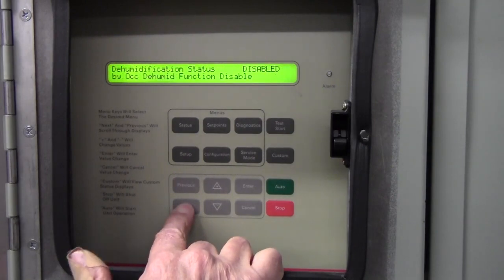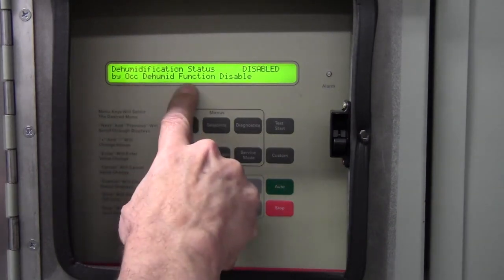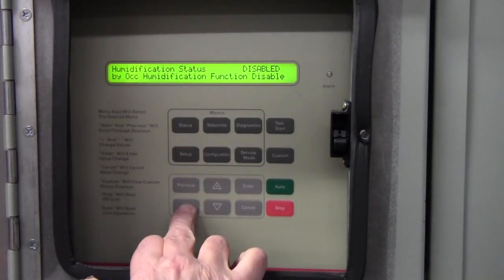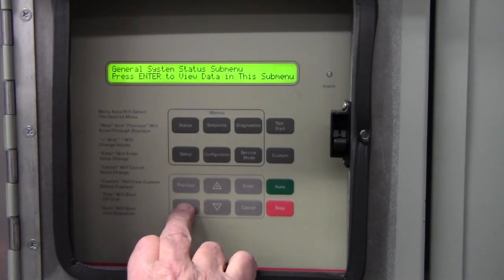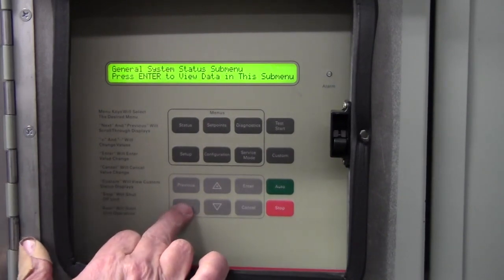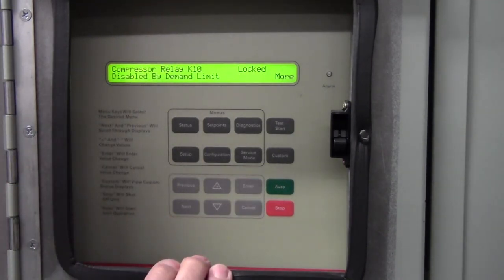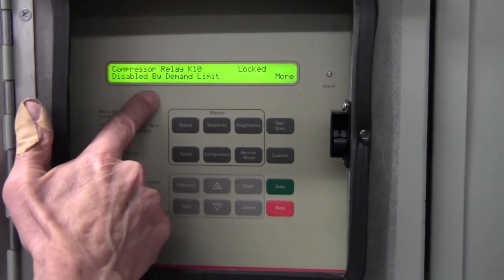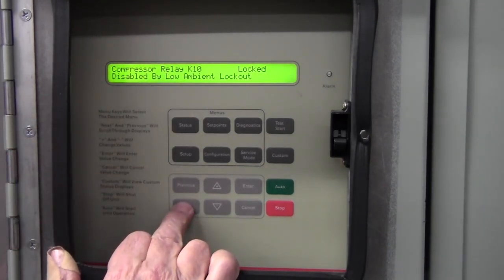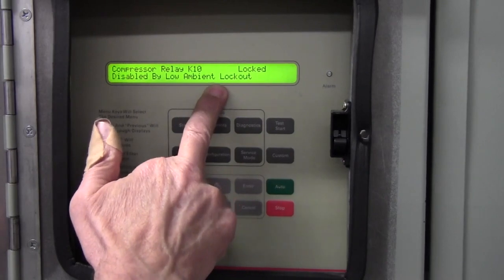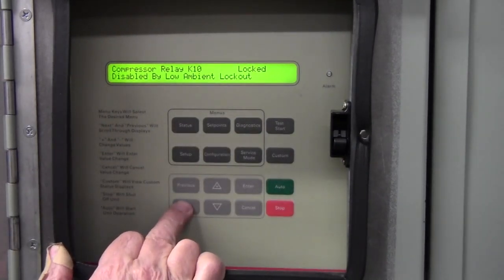And then dehumidification is disabled. It's been disabled in the setup. Humidification is disabled. And now let's go in. You notice I'm pushing next. I push next again. Compressor status. I push enter. And so once again, compressors are disabled by demand limit and disabled by low ambient lockout. It's cold enough that the compressors aren't going to run even if demand limit wasn't enabled.